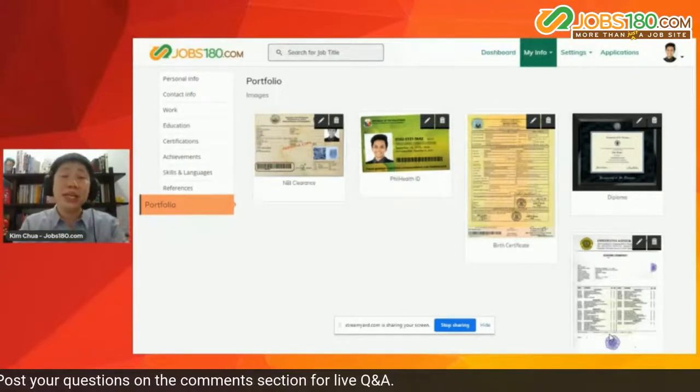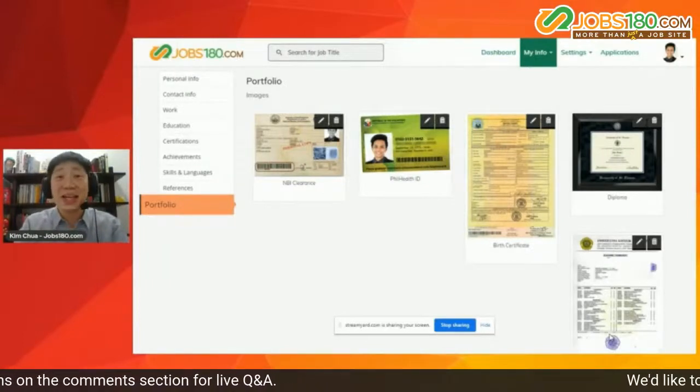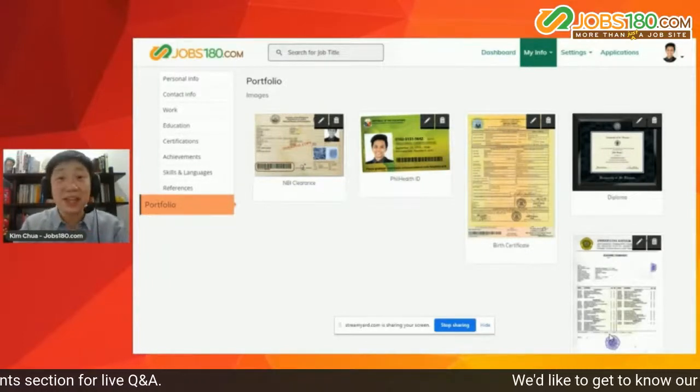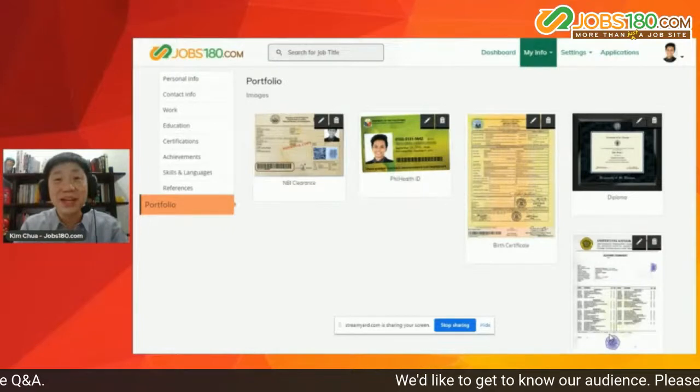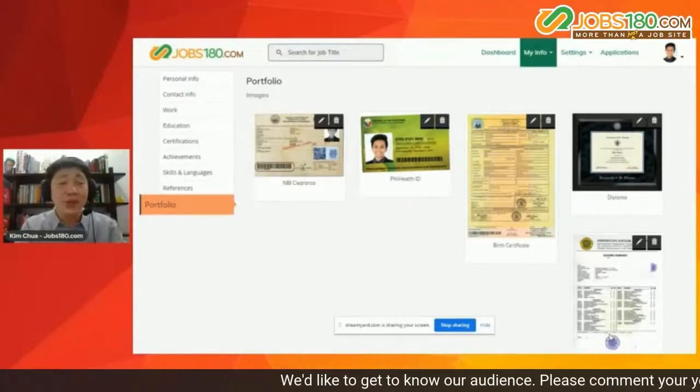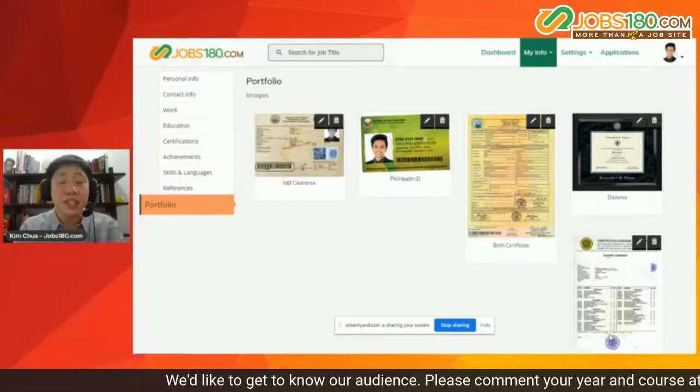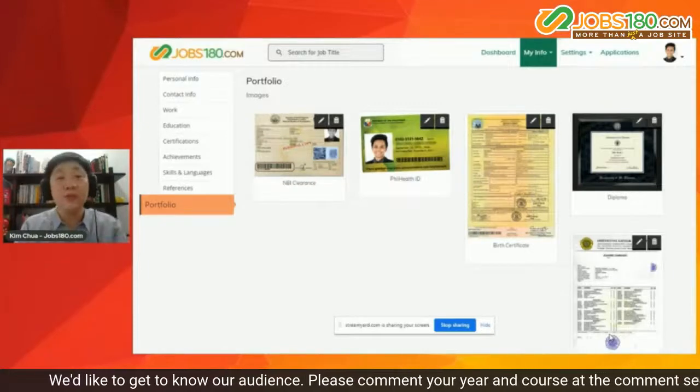Diba? Anong ebidensya na ikaw ay healthy? Meron kang medical clearance. Anong ebidensya na pwede kang mag-drive ng sasakyan? Meron kang driver's license. Diba? So gets nyo na yung sinasabi ko. Ang point ko lang is you can now put the things here to support yung claim nyo of your skills.